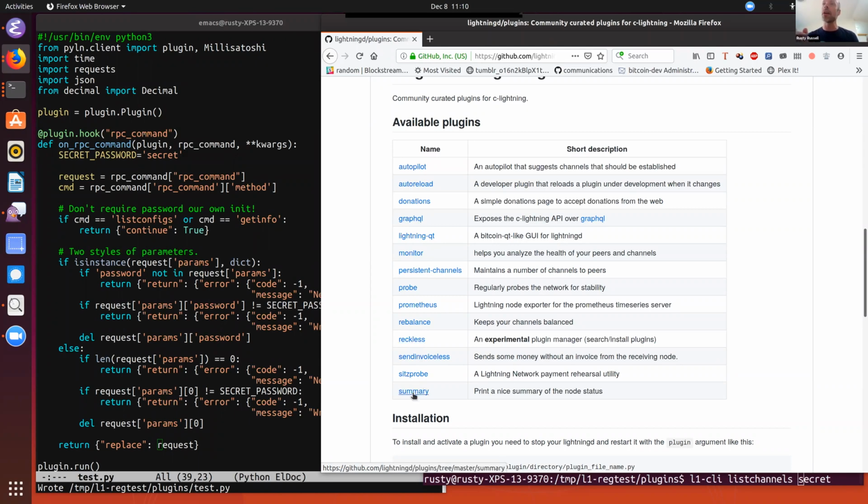Summary is still one of my favorite plugins. I run it on all my nodes. I wrote it. It's basically a much more human-readable getinfo that gives you a high-level summary of all your channels, total funds, stuff like that, and a one-click URL for people to connect to your node. Simple stuff like that. But you can see here there are a whole lot more: a rebalance plugin to rebalance your channels, and persist-channels, which, if a channel closes for some reason, just tries to reestablish it.